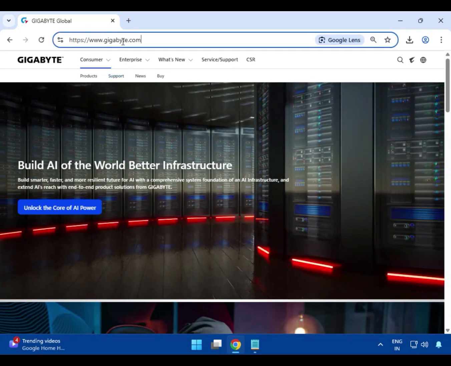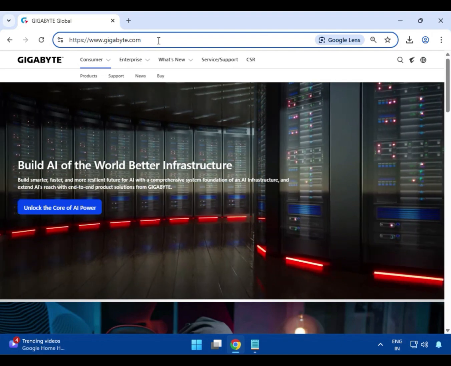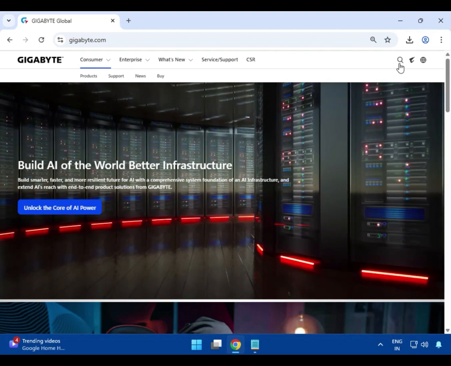So first you have to go on this site, www.gigabyte.com. This is the official website, so you can download the Gigabyte driver for any device. After that, you can see a search icon on the right-hand side. Just click on it.